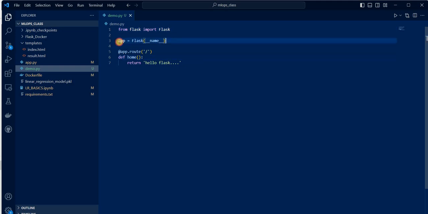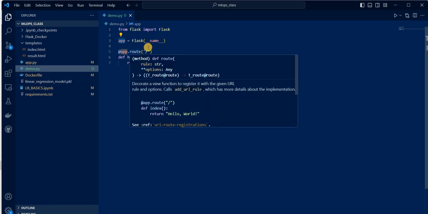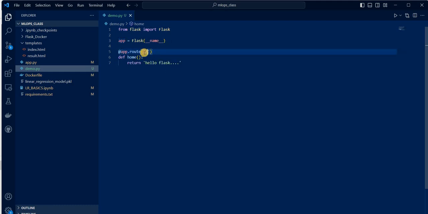Now, what is this? Here I'm creating an app object from Flask. And why this app? We are going to use this app to route the URL, so that whenever you search something, it will get opened on a specific URL. Whatever you write here will get opened at this location. So right now, let's suppose I wrote here home.